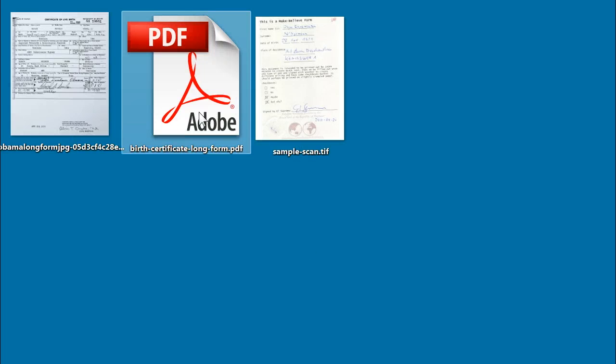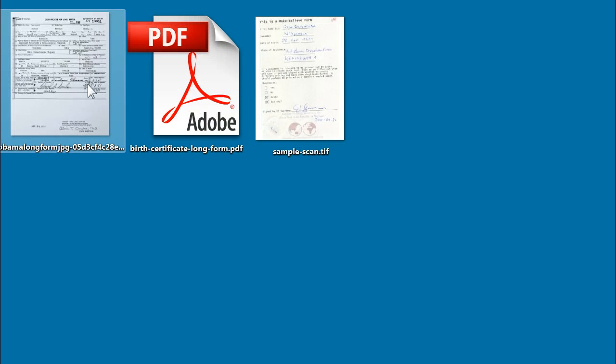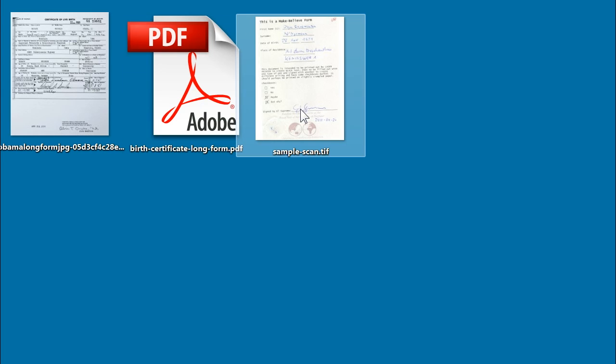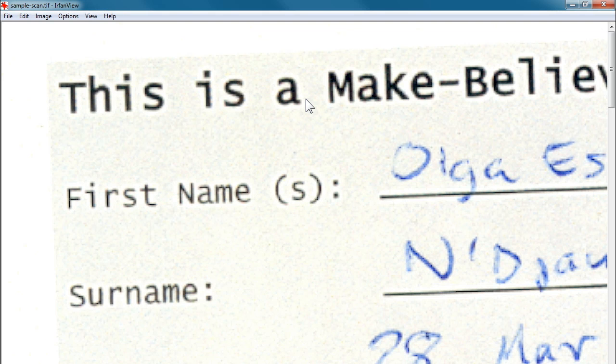So these are going to be my files. Here is the JPEG file of the Obama birth certificate, which you can get from AP. This is the PDF everyone's been talking about for comparison. And this is basically the John Doe version. It's just a completely newly created file, printed out to a laser printer, filled out, and scanned again.